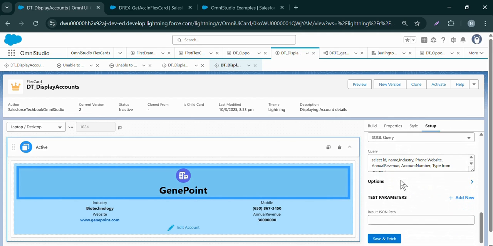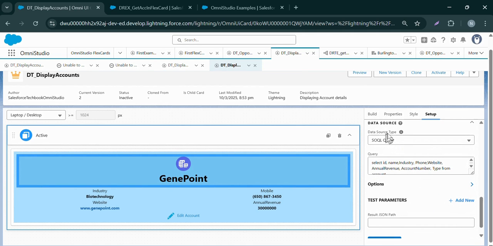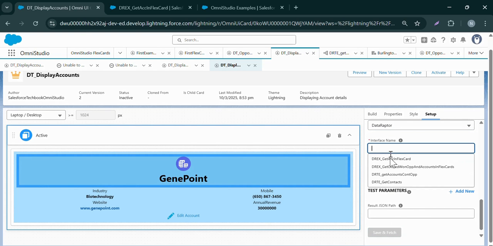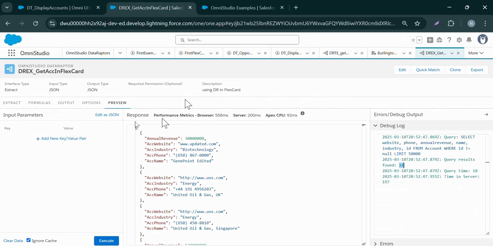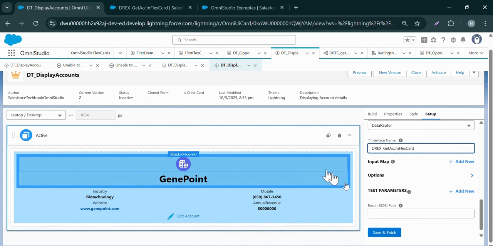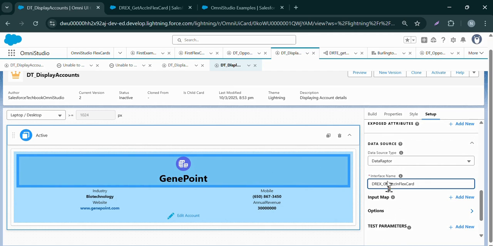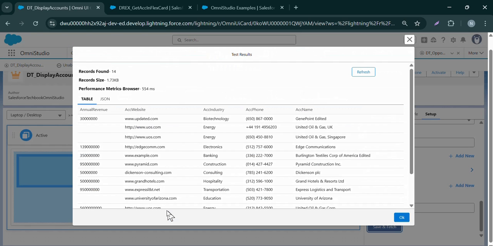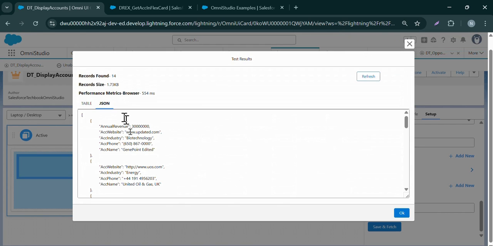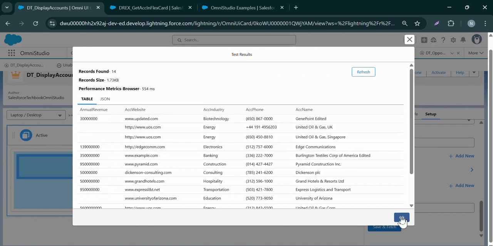In the setup we can open the data source, modify it to DataRaptors, click on DataRaptors and select the interface name. Select the recently created interface name. Whenever we select a new DataRaptor, make sure you click on Save and Fetch so that in the background of the flex card, the data source will be modified and updated. Let us click on Save and Fetch. Now we can see that the updated DataRaptor is available in the flex card. So 14 records are available.